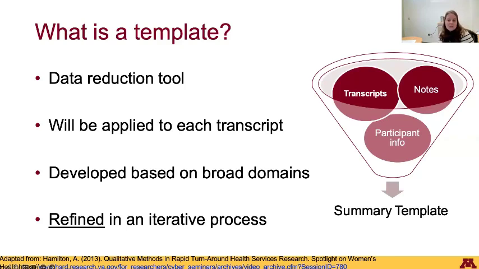But basically, the summary template ends up being a condensed version of not only our transcripts, but also maybe our notes from our interviews, as well as participant info. And it just provides us a really quick and easy way to get a handle on our qualitative data and be able to use that data to actionably move forward.